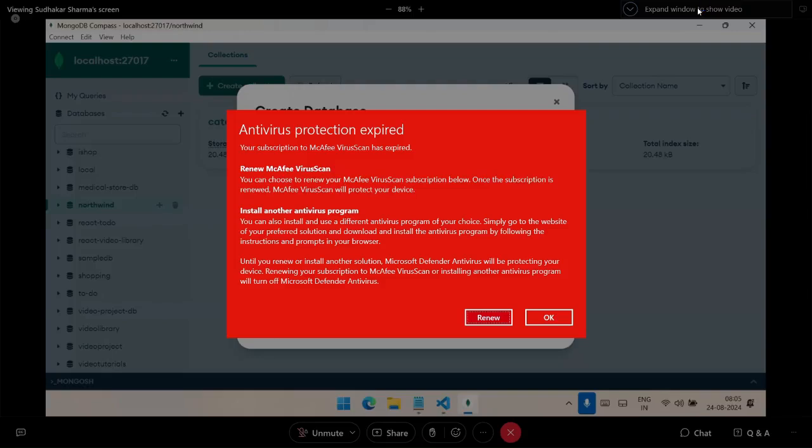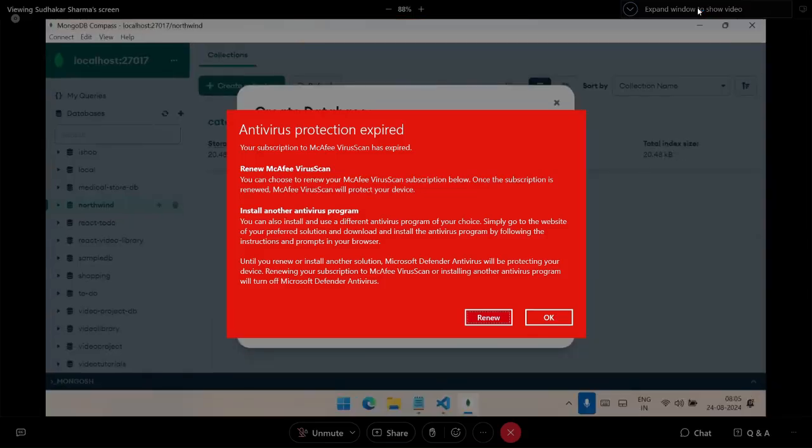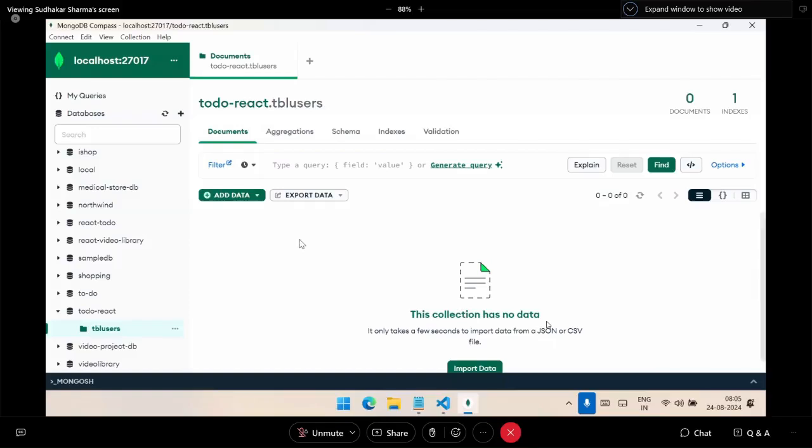So we want one collection to register users. We will create a collection called tblusers. tblusers is the collection name. Okay, create the database with a collection. And currently tblusers is empty. It is not having anything. We will initially add some data.